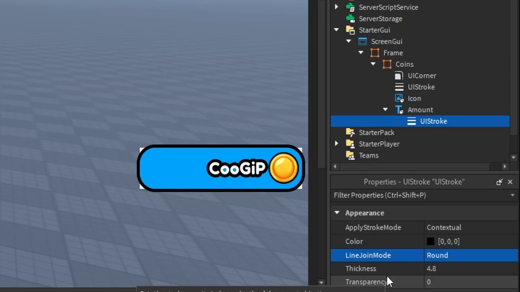whenever you use the line join mode round, and then depending on the character and even the thickness size, the kind of inner circles of different characters don't get filled in when you're using the round line join mode. But if we swap this over to miter or bevel, we can actually see that the circles inside of the characters are now filled in with the stroke as well.